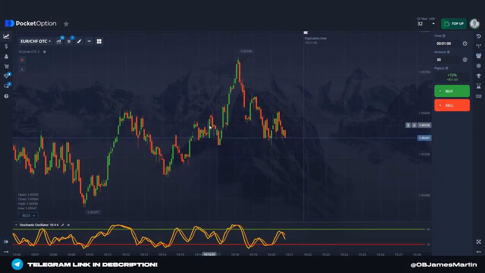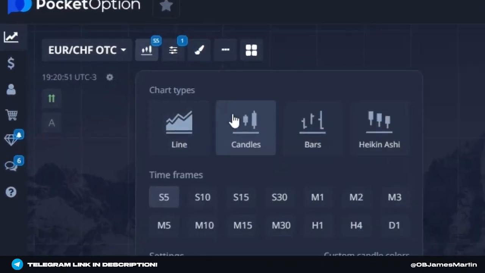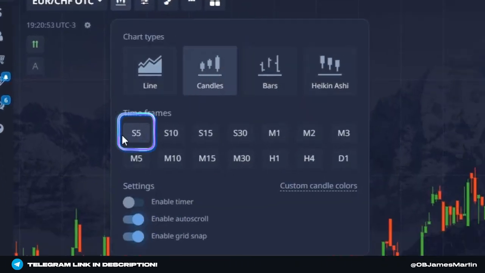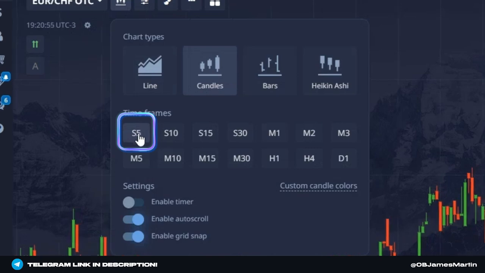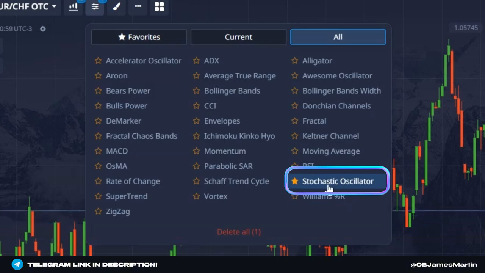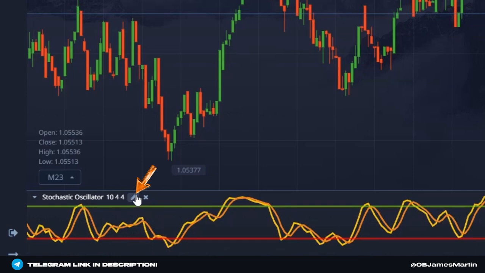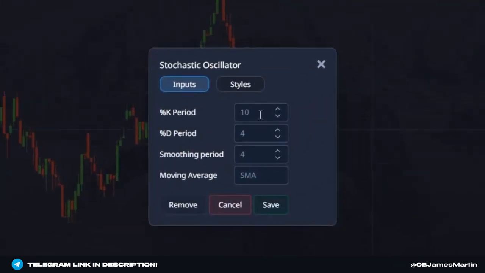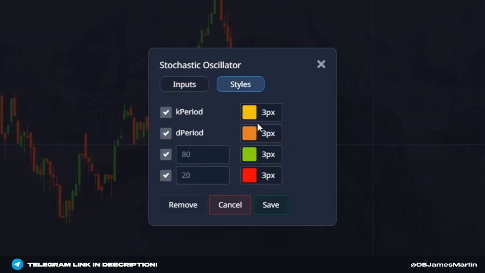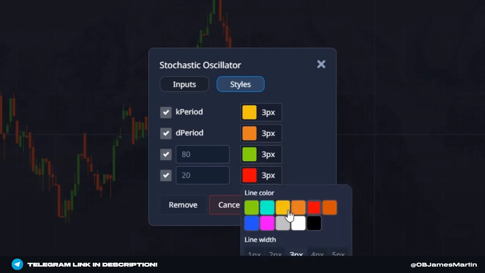Guys, account set up right now, right here. We're gonna set the classic candles, alright? Time frame, we're gonna use 5 seconds. And we're gonna only use one indicator, Stochastic Oscillator, alright? And now let's set that up. Click right here. We're gonna use 10 on %K periods, for the %D periods, for smooth periods, and we're gonna set 3 on thickness for every color right here.